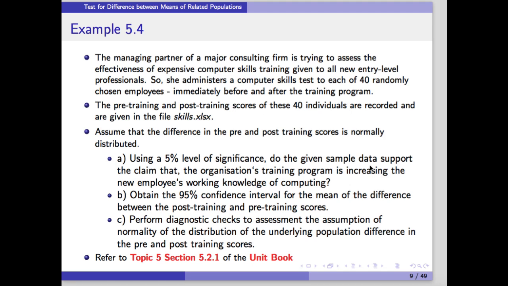Here are the questions that have to be answered. Using a 5% level of significance, do the given sample data support the claim that the organization's training program is increasing new employees' working knowledge of computing? We can also obtain a 95% confidence interval for the mean of the difference between post and pre-training scores, and we will also perform some diagnostic checks. So let's move on to generating this output in SPSS.